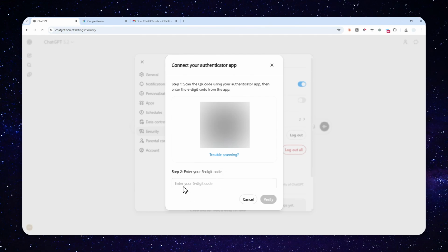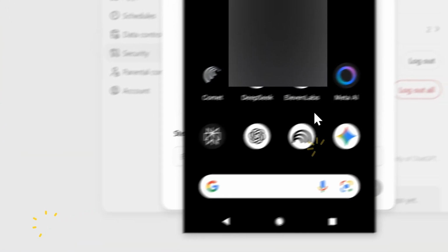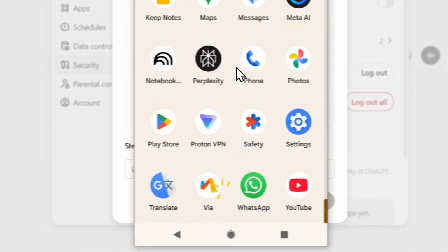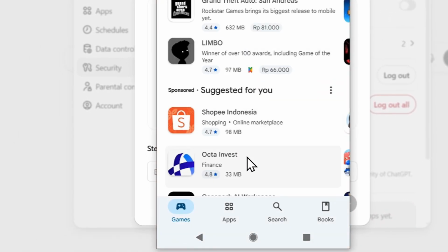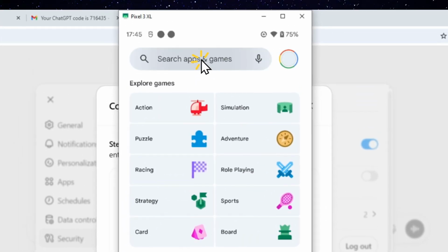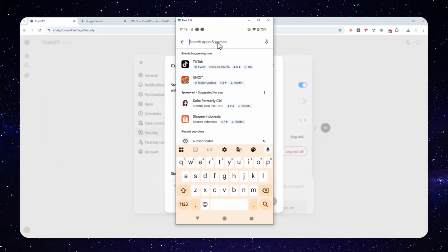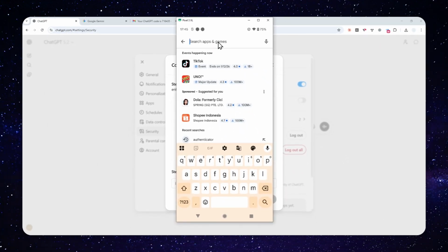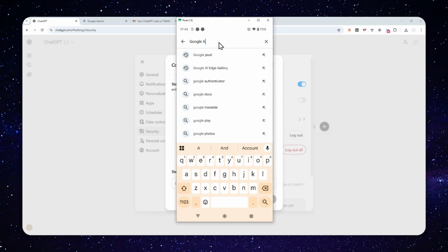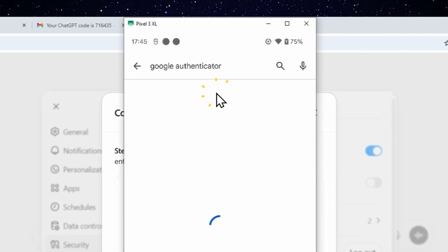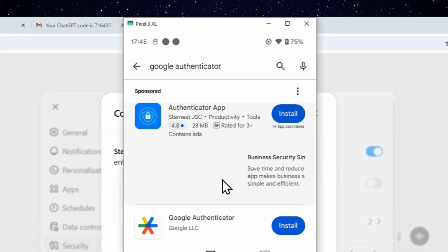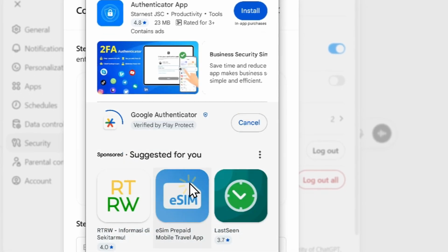Now in this case, I have my Android phone, so let me just fire up my phone. And after that, let's navigate to Google Play Store because I'm using Android. And you can install an app like Google Authenticator or perhaps Microsoft Authenticator. It's up to you which version you want to use. But in this case, I want to use the one from Google. So let me just find that app. There you go. You can tap install.